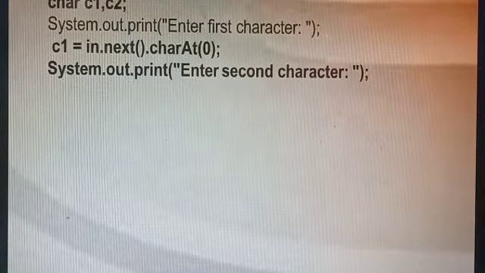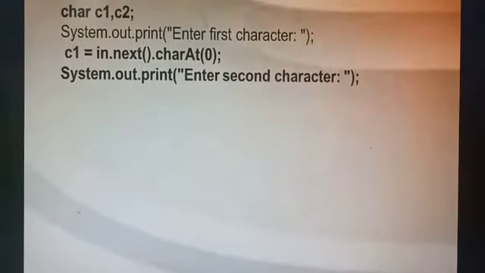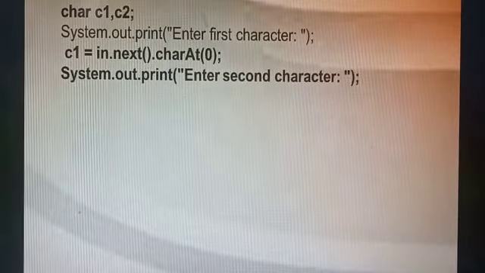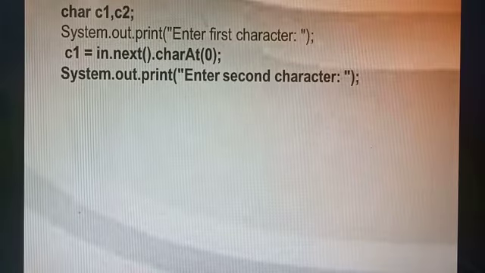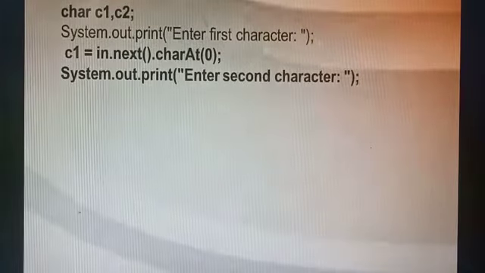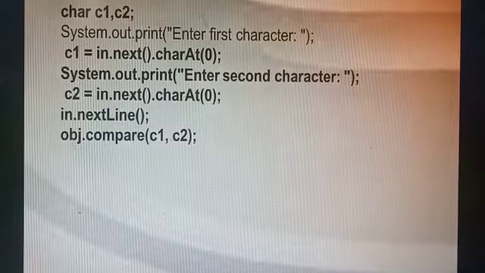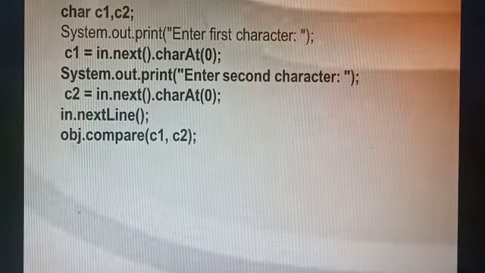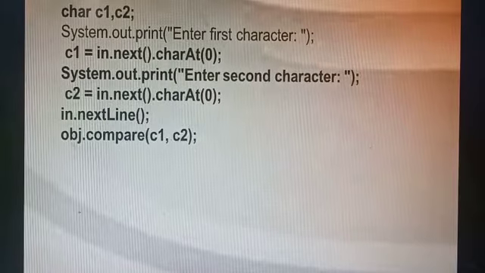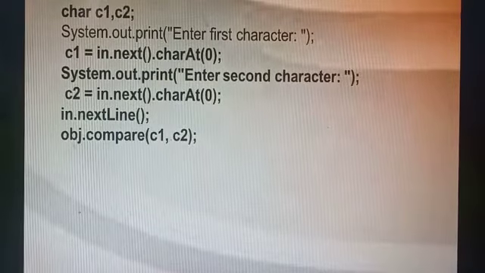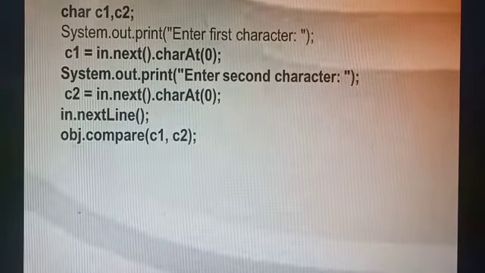Then char c1, c2. System.out.print, enter the first character. How will it end? You write c1 equal to in.next().charAt(0), because you have to enter the character. That is why you have to write charAt(0). Then System.out.print, enter the second character. Then c2 equal to in.next().charAt(0). When we are entering a character, you have to use charAt(0) for reading. Then in.nextLine(). Then you have to compare c1, c2.